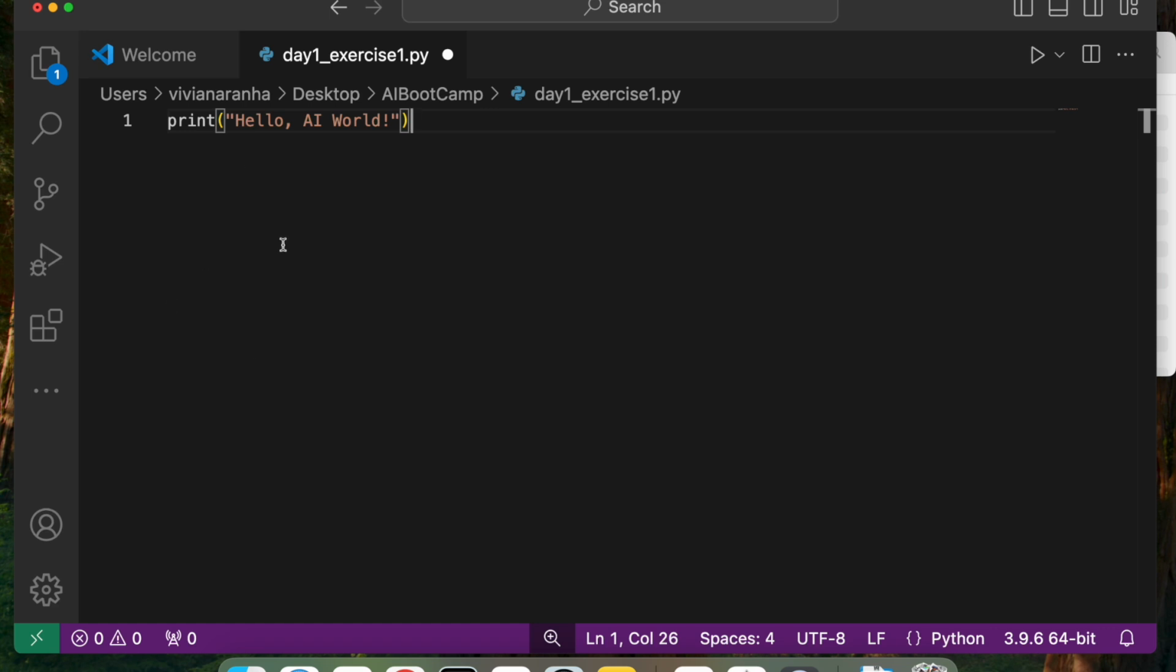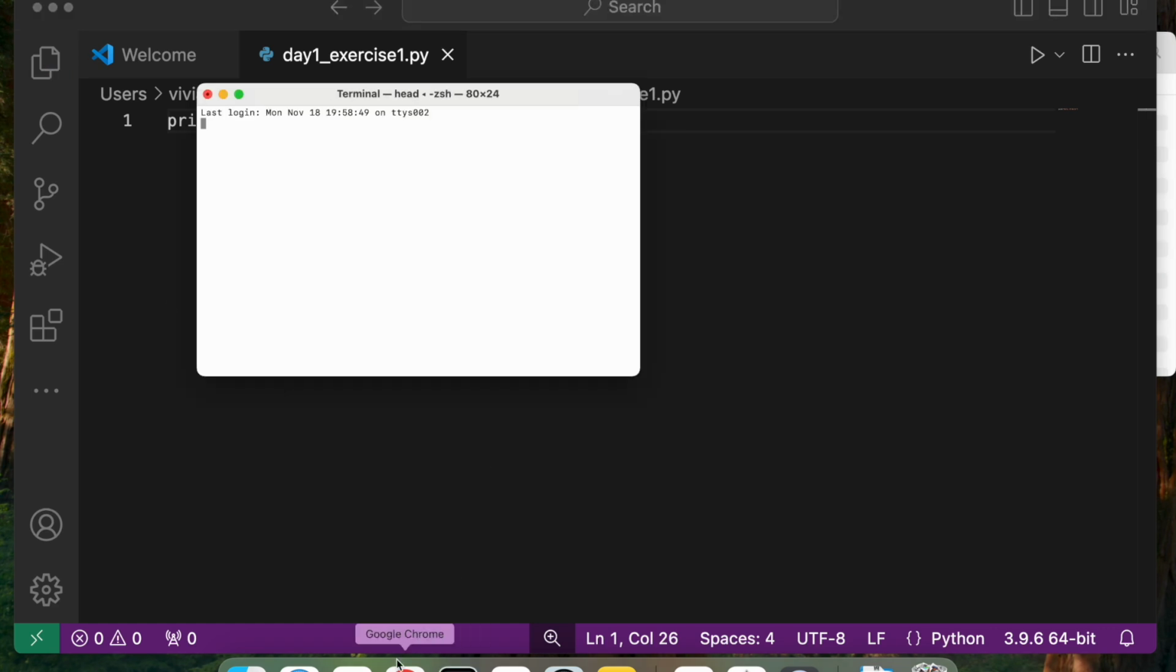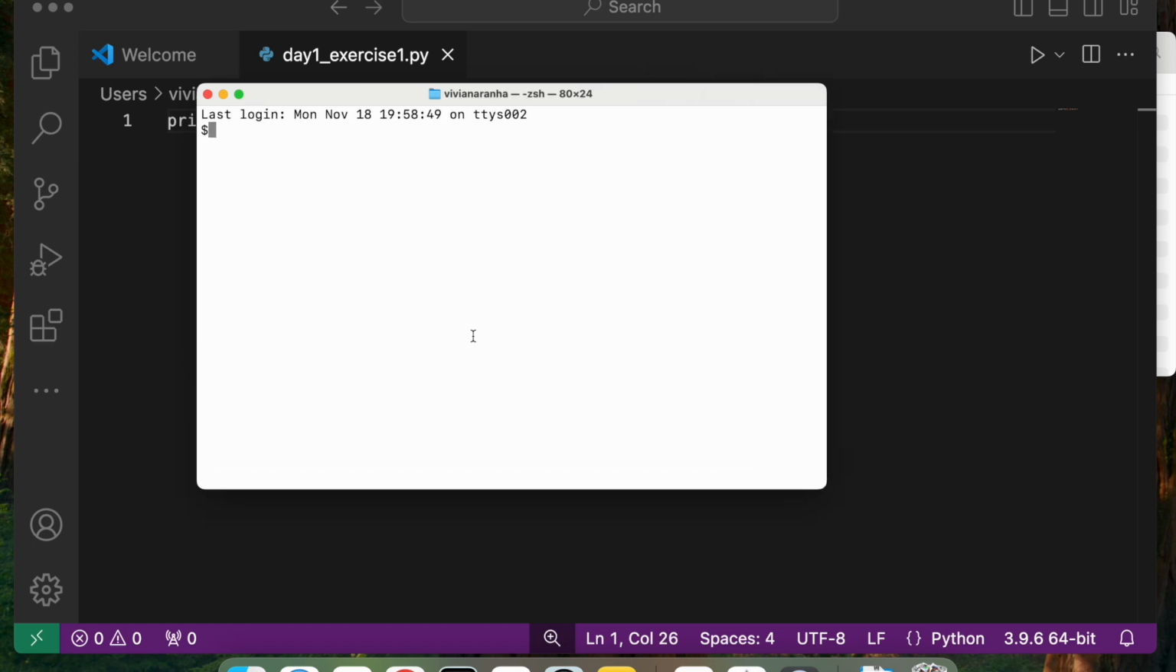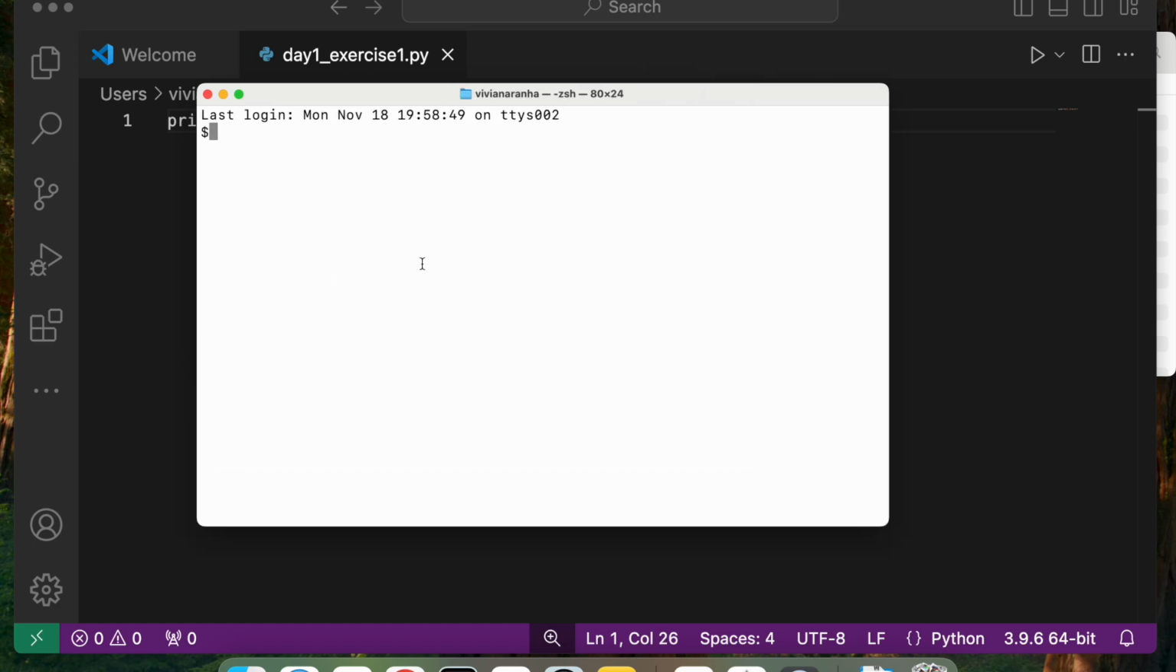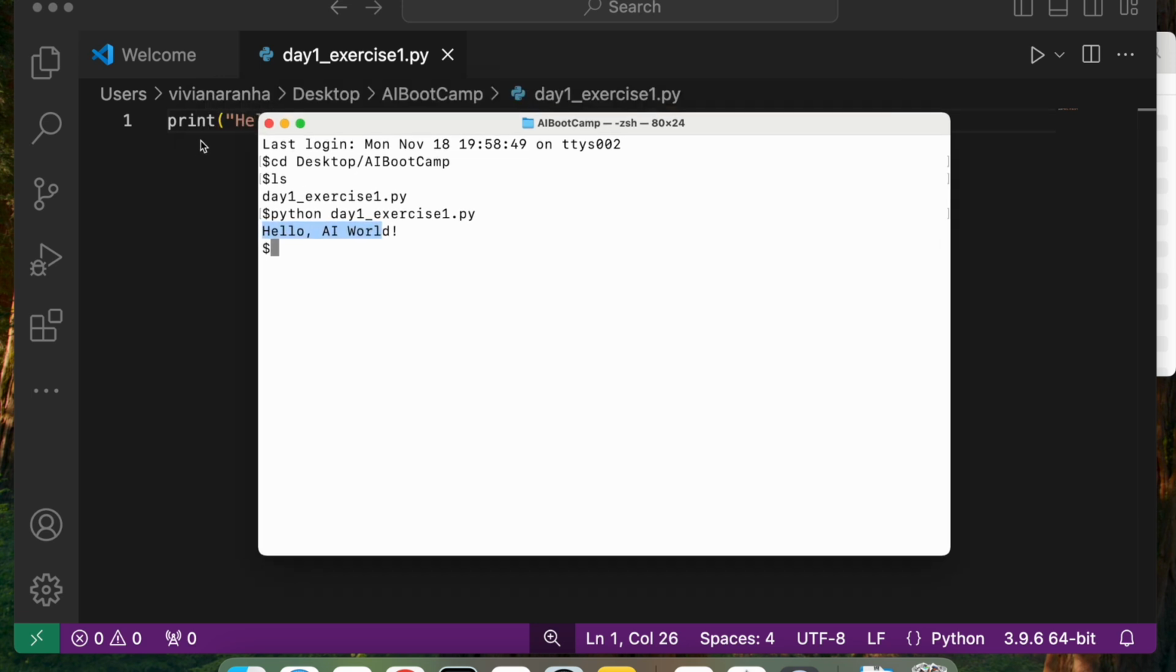That's about it. So now I'm going to run the script. To run the script, I'm going to open my terminal or command prompt depending on which machine you are on, and you can just go to desktop, in my case wherever the file is saved, which is AI Bootcamp, and I see this file here. I'm going to say python day1_exercise.py. That's what runs the code, and it says hello AI world. Whatever I've written here will be displayed here. So if you got this working, great. If not, let me know.